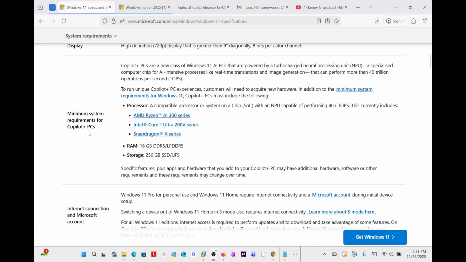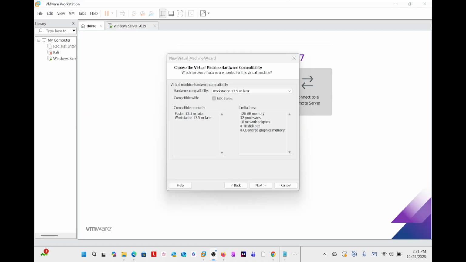And for Copilot, the minimum requirement is the AMD Ryzen AI 300 series. I have the 900 series, so we're good to go. If you have Intel Core Ultra, you're also good to go. If you have a Snapdragon X series, you're good to go. So let's delve right in and install Windows 11.